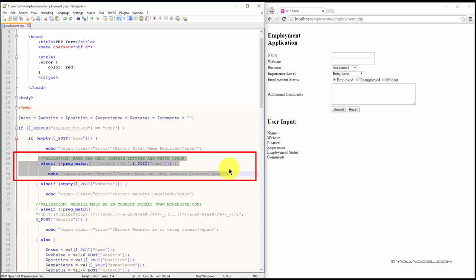We can use the preg_match function to test whether a string meets a specified pattern. In our case, we'll test to make sure that the name only contains letters and whitespace. This will prevent someone from typing in numbers in the first name.